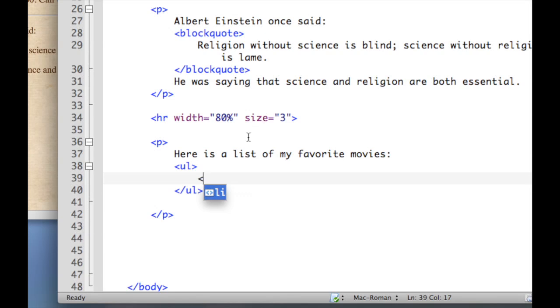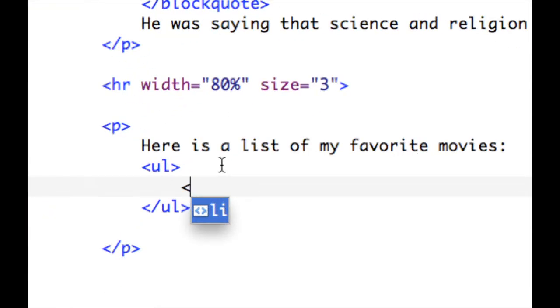Notice that because I'm inside the unordered list, Komodo automatically suggests that I'm going to have a list item. It doesn't give me any other options because it knows that this is really the only thing I'm going to use inside of a list. So I'm going to do that, close it, and now I've got that list item.